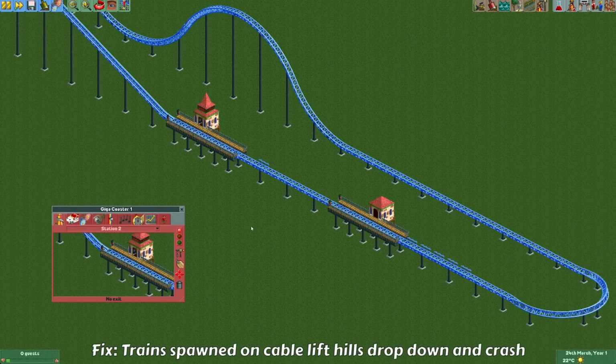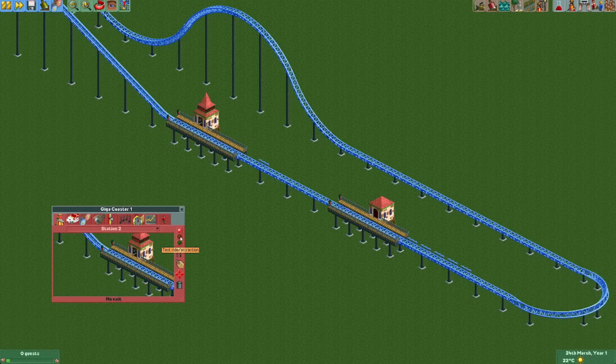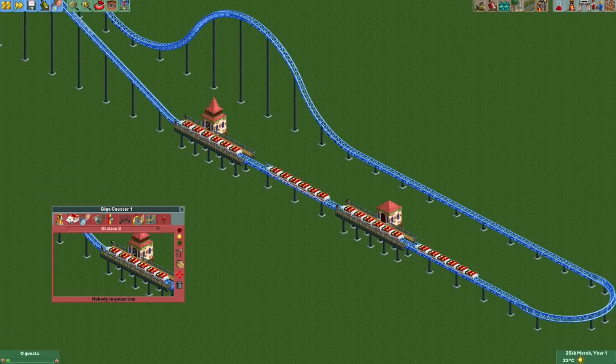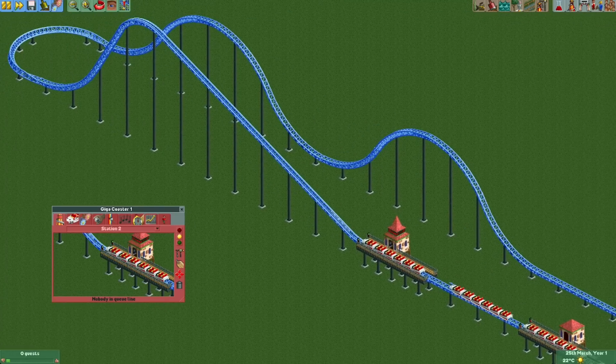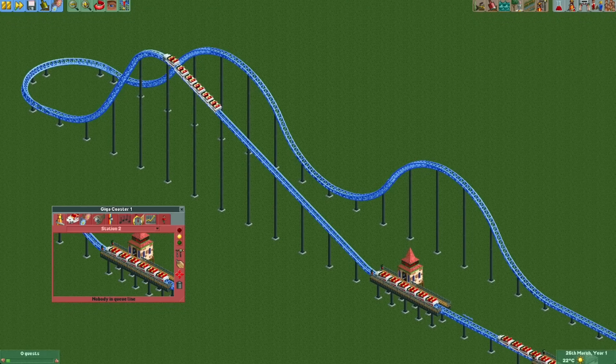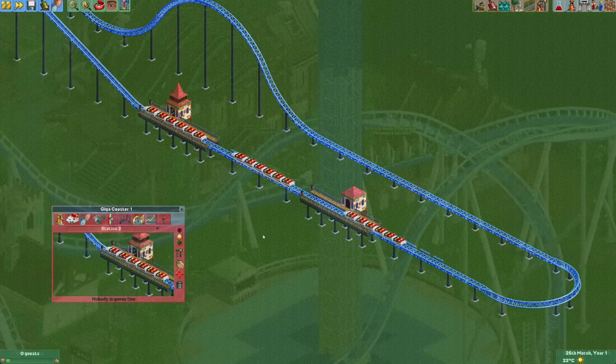Alright, next up, there was a bug with the Giga Coaster, which in very specific circumstances could cause a train to spawn on top of the cable lift hill. So if you build a cable lift hill, in some situations, you need a pretty specific setup for this, a train could spawn on top of the lift hill, and the catch car would still be waiting at the bottom, and then the train would simply fall down and crash. But in OpenRCT2, the trains can now no longer spawn on a cable lift hill, which should fix this issue.